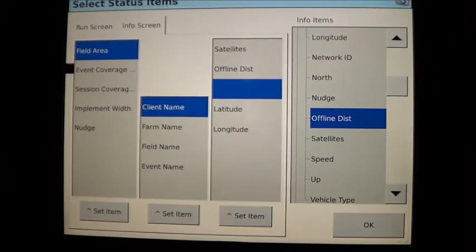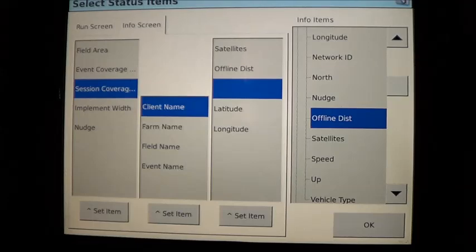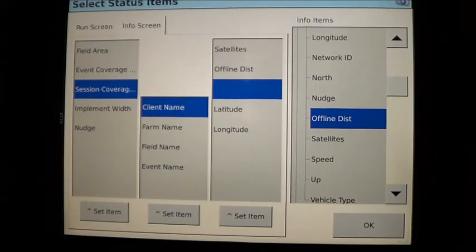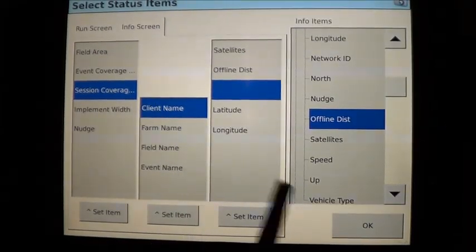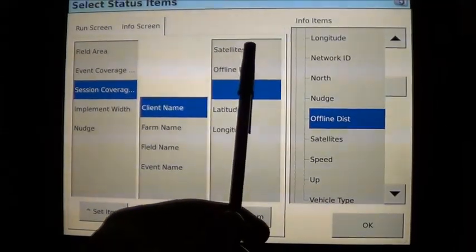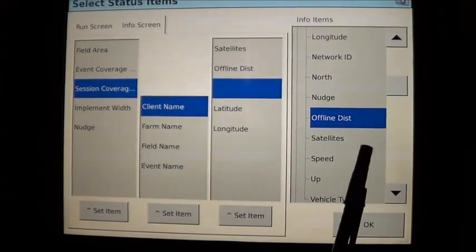That'll display just the event coverage, what you're doing currently. Session coverage would be like for a day or multiple different fields, or kind of what you want to set up there, but pretty much for a day, from when you power on the screen to power down. Your implement width, the nudge if you've moved it left to the right or not. The middle column here has your client, farm, field, event name in it. And right now the right hand column, I have satellites, offline distance, latitude and longitude.